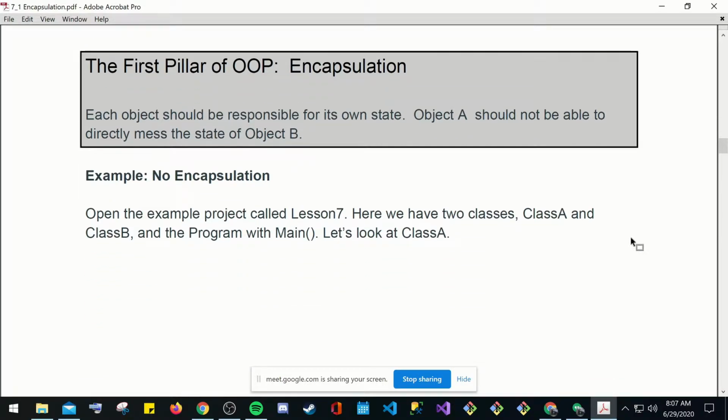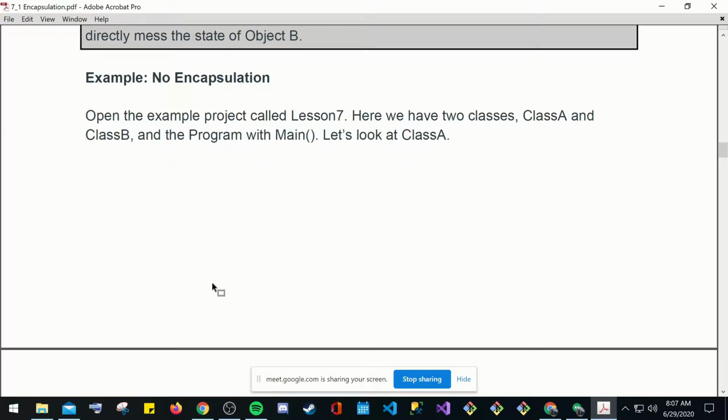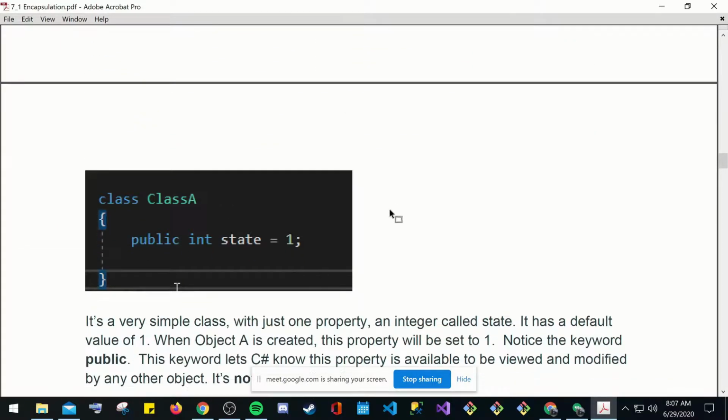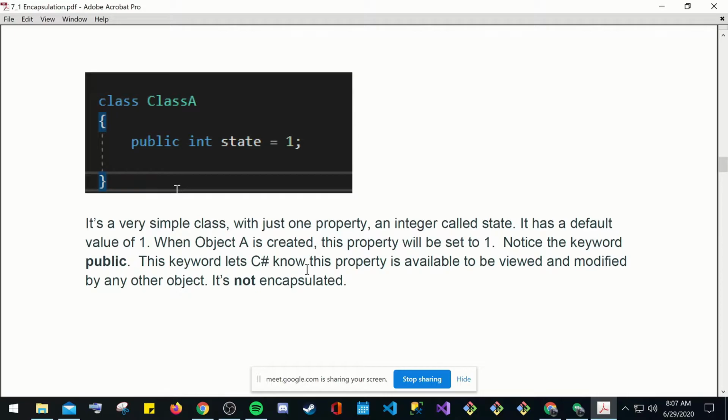So, example, no encapsulation. Open the example project, class lesson 7. Here we have two classes, class A and class B, and the main block. Let's look at class A first. Here the integer state is equal to 1. It's very simple. It just has one property, an integer called state. It has a default value of 1. When object A is created, this property will be set to 1. Notice the keyword public. This is just saying that it's able to be changed from any known source. This keyword lets C# know this property is available to be viewed and modified by any other object. It's not encapsulated.